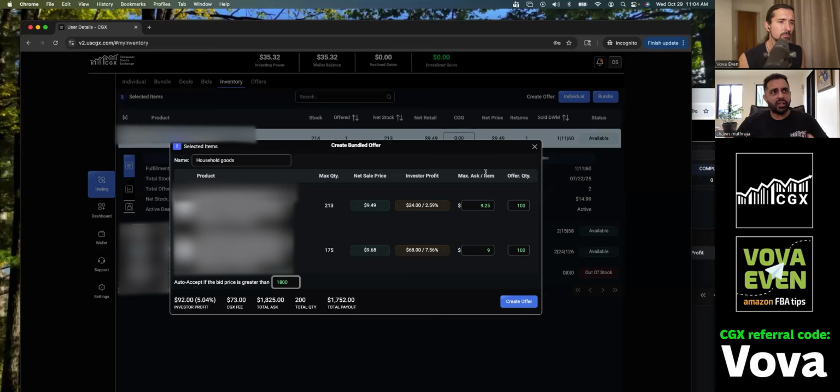And in this particular case, with a bundled offer, you can only bid on the full bundle. Unlike the individual offer, you cannot break the bundle, which means I have to bid on the whole bundle. And if anyone, for instance, in this particular case, if I bid 1,800 or more, I would get accepted. The bid would execute. And I would now own this total bundle of 100 pieces of each.